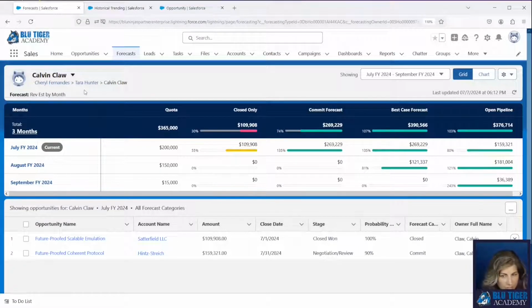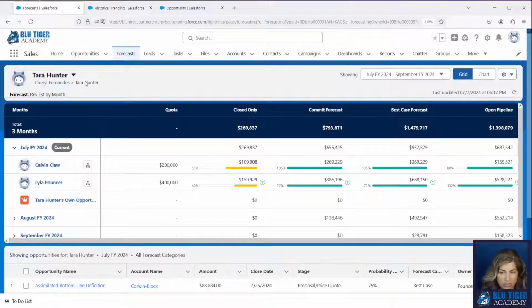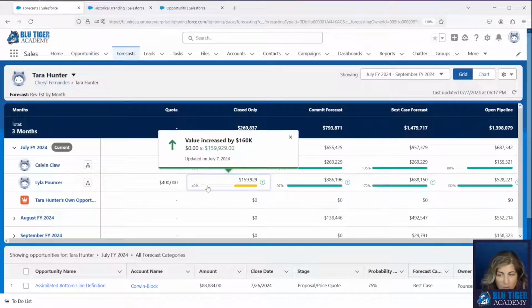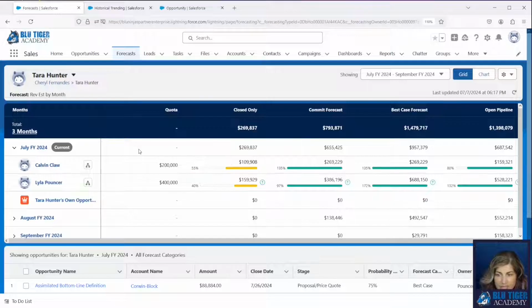Now, Tara Hunter has 2 sales reps, and this is something that we want to point out to you because we're going to show you how to solve for this in a future video. When I go to Tara's forecast, I can see Calvin and Lila, who are Tara's direct reports, and I can see where they're at in relation to their goal. Now, what I can't see is an overall roll-up of where my team is at if I'm Tara.